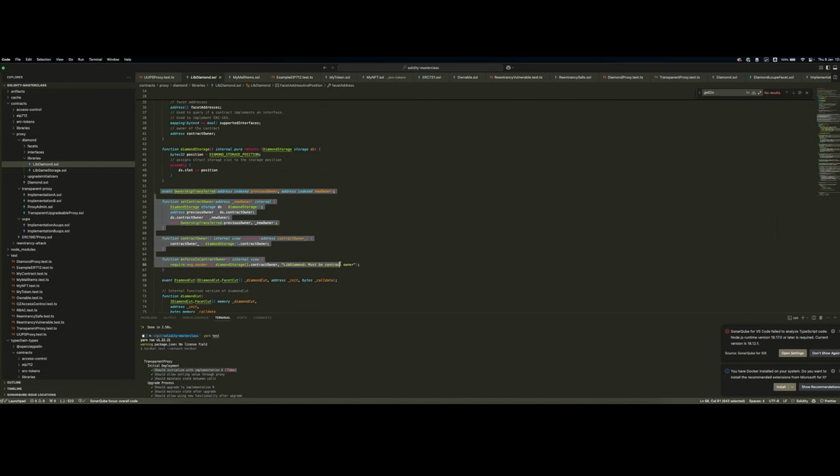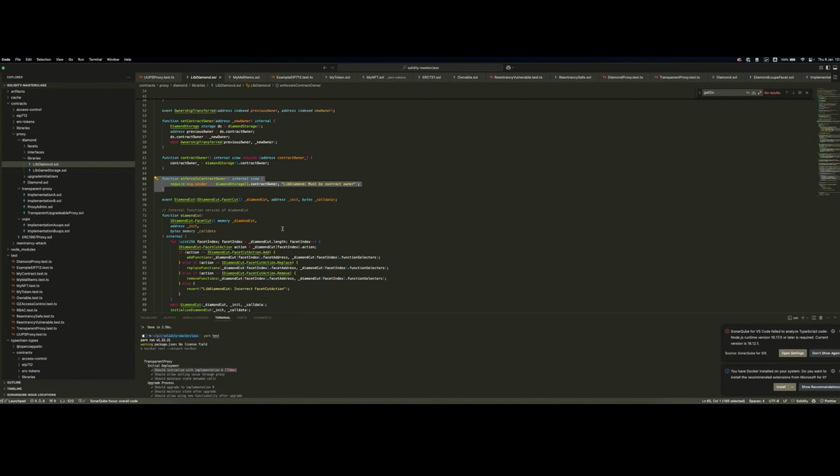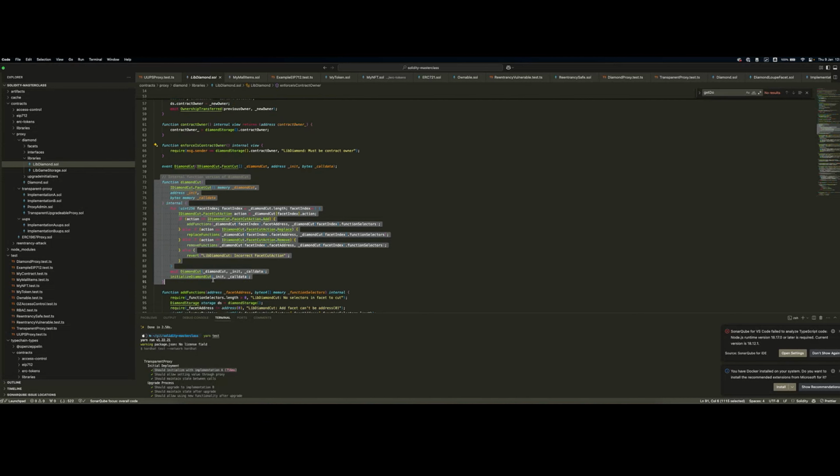Then we have some ownership functions. If you want to set the new contract owner, who's the contract owner, enforce the contract owner when performing a transaction. But after this, we have basically the core logic around the diamond cuts.